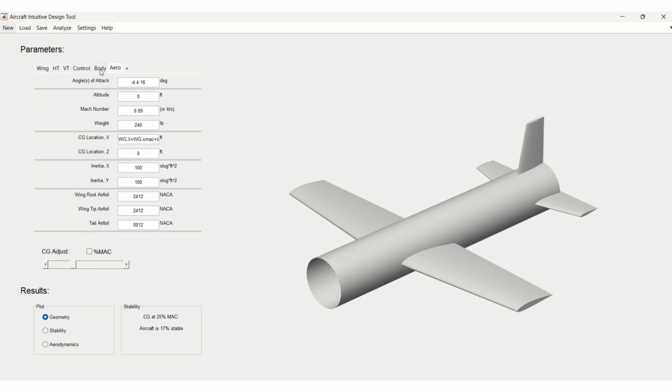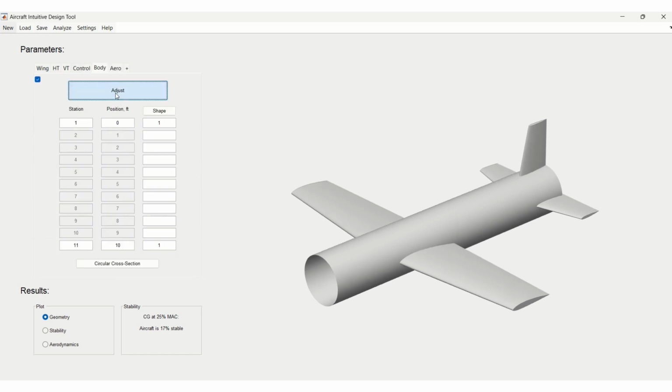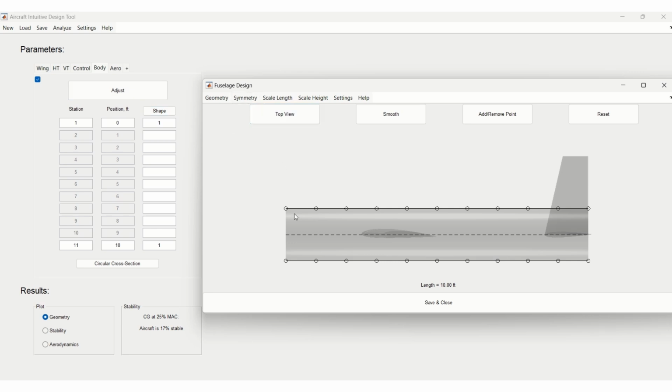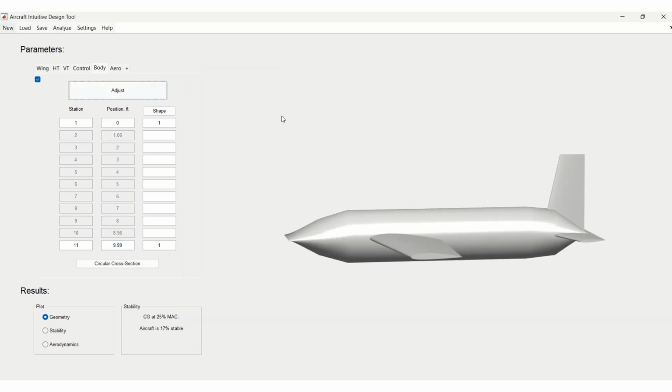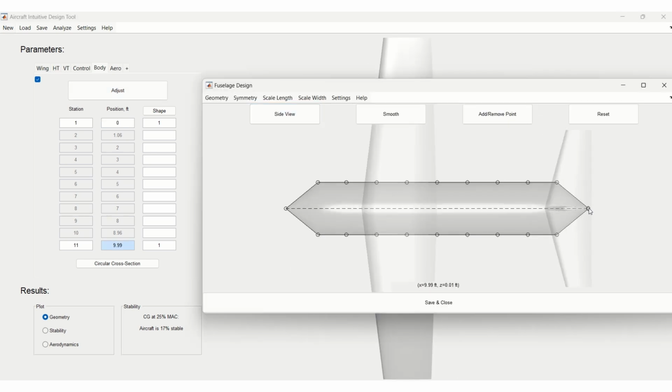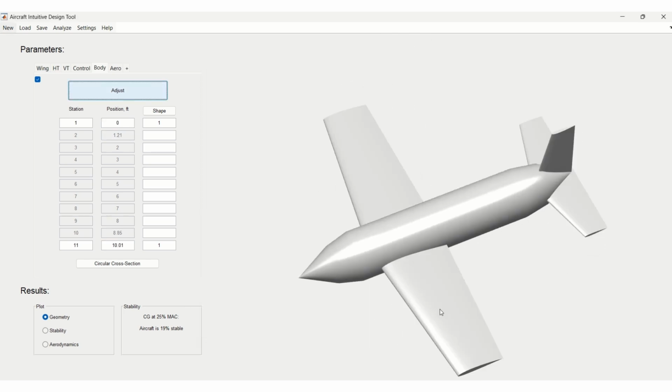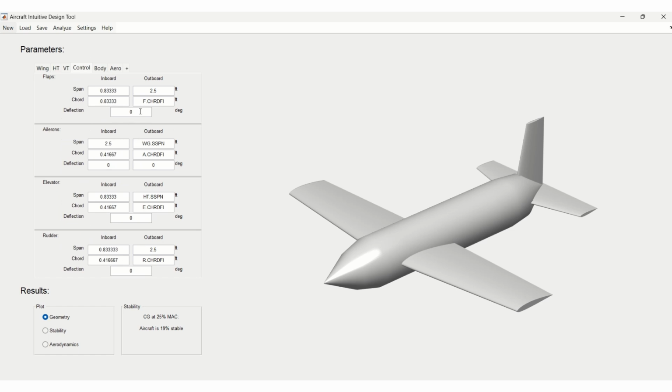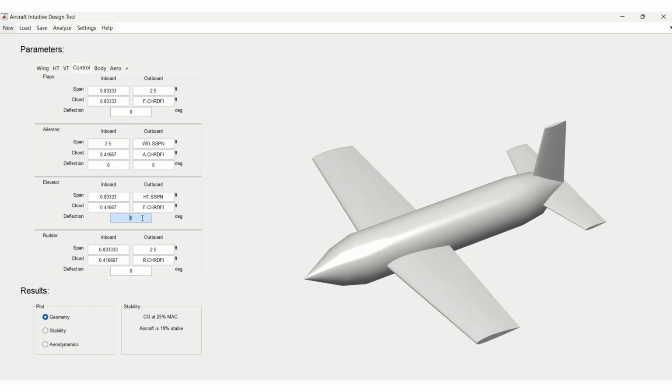In the body tab, go to adjust to change the fuselage shape. Here, you can drag points to model the fuselage outer line. Do this for the top view as well. In the control tab, you can add control surfaces and set their deflection angles.